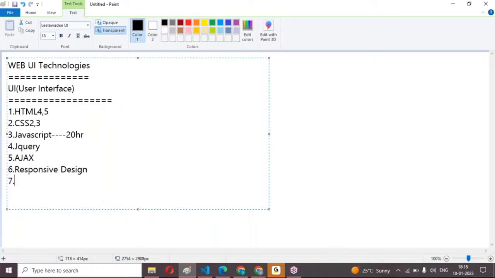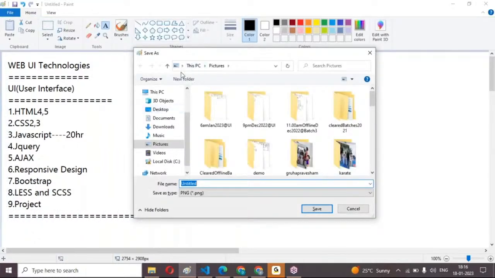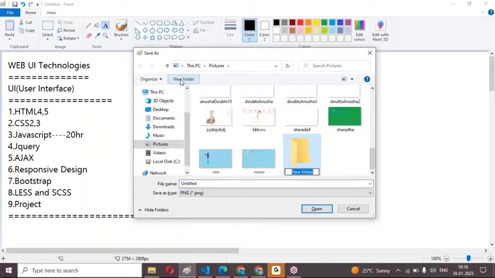Then seventh one will be Bootstrap. Eighth one will be Less and Sass programming. Ninth one is project. Generally, I'll cover all these topics in our web UI programming. I'm going to cover all these topics in the next 40-45 hours of sessions.